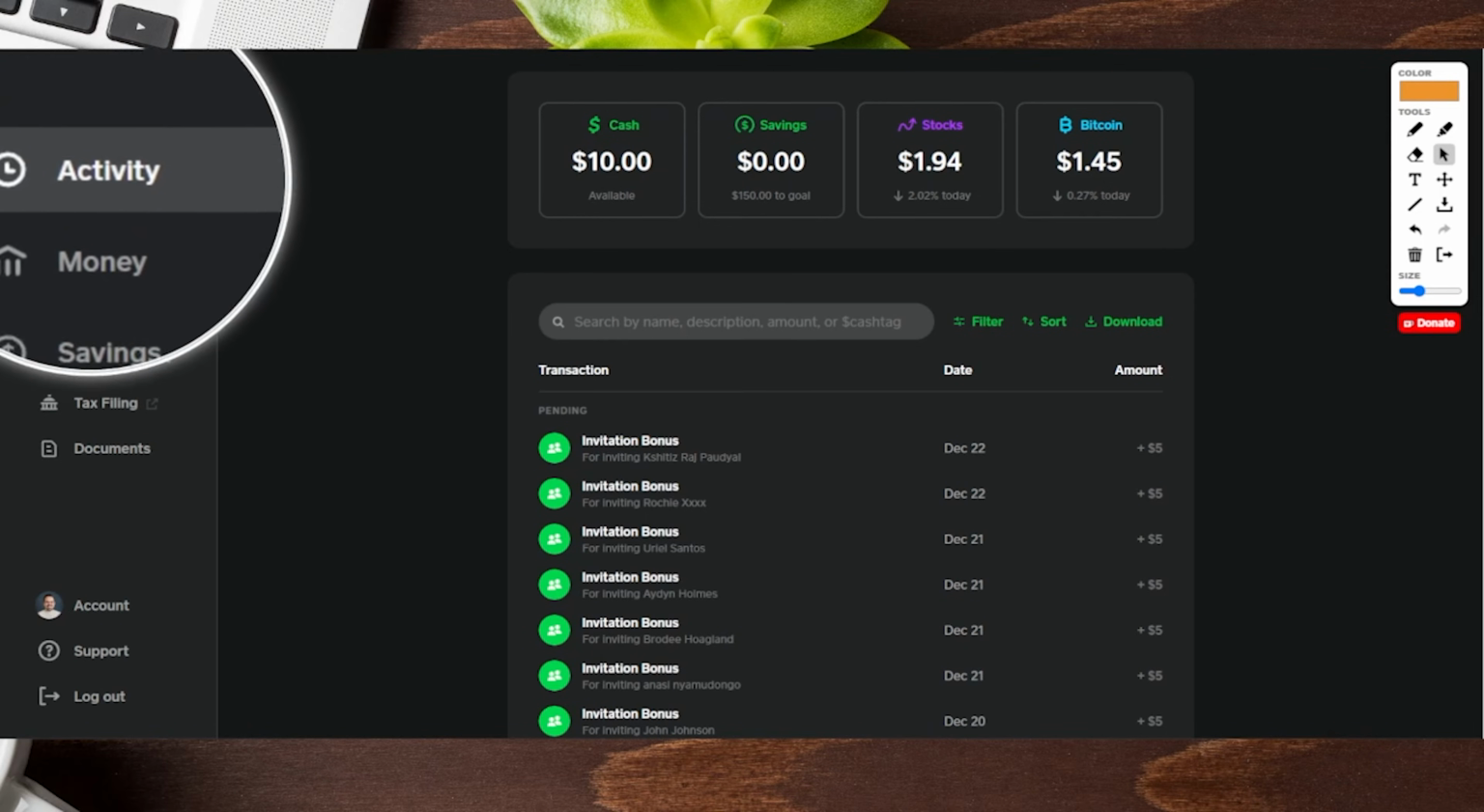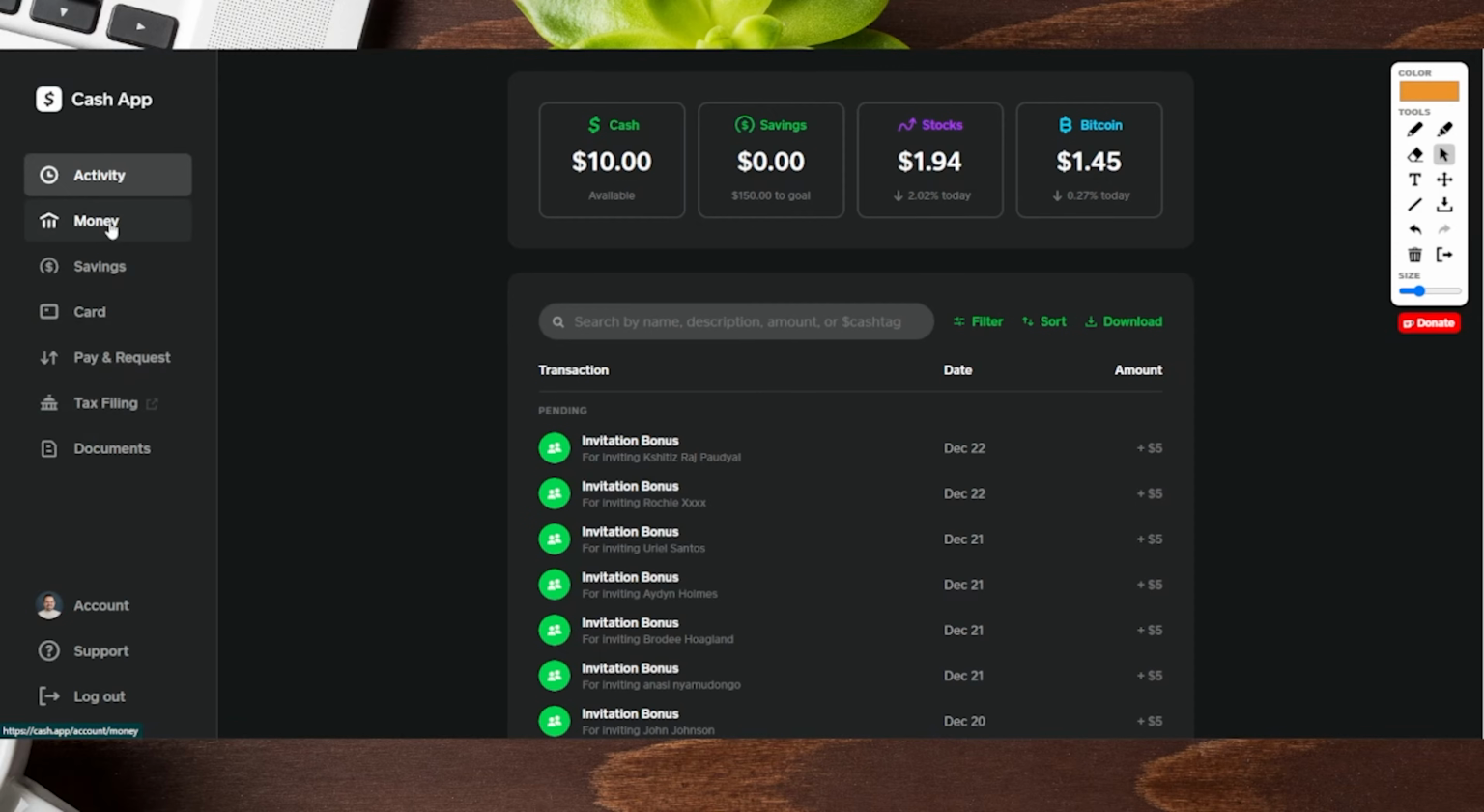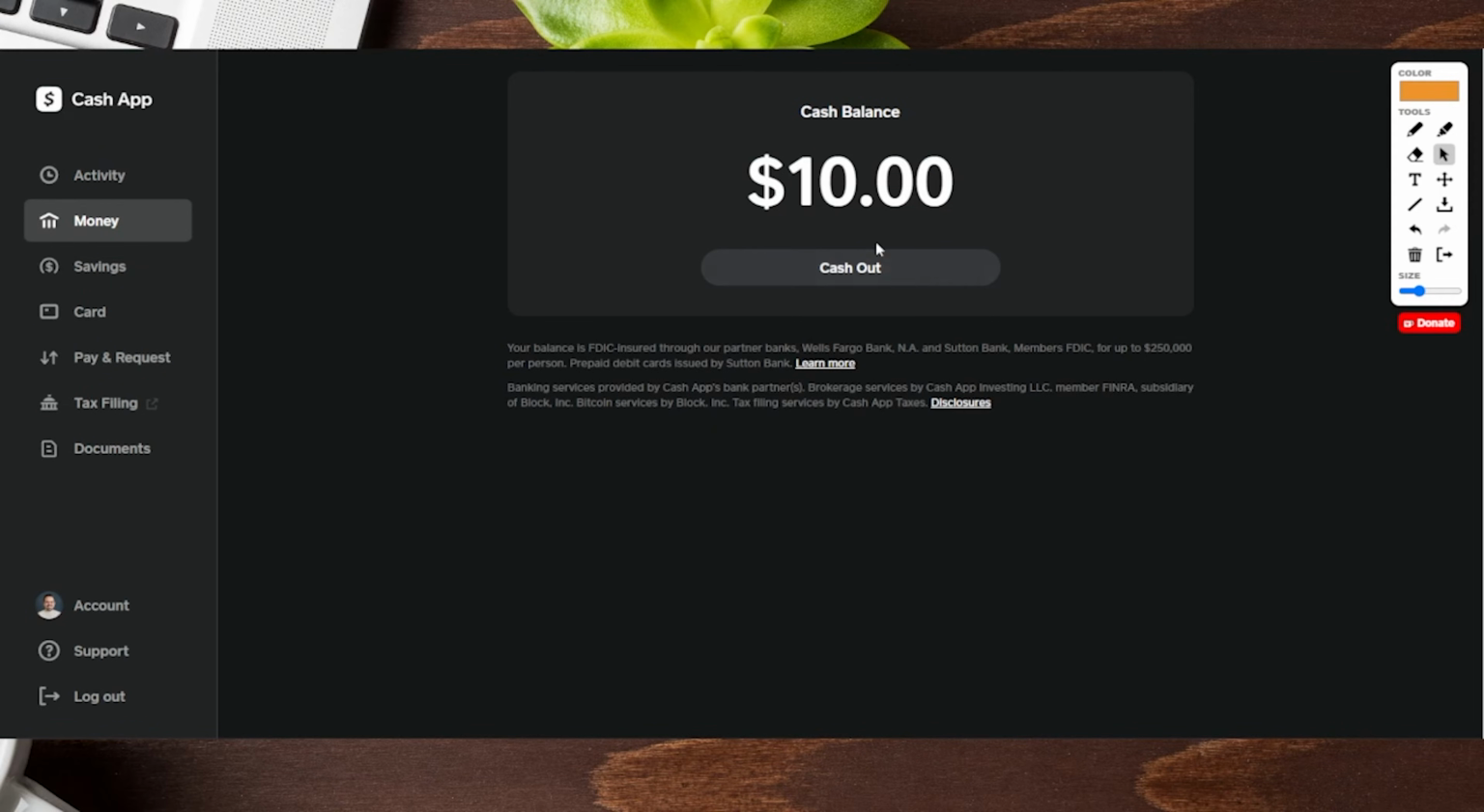You can see, again, we're in the activities, and we're going to click over here where it says money. And that's going to take us to our Cash App balance, and we can cash out. This, of course, is going to go through to whatever account we have on file for us. So if you click cash out, it's going to take off everything from that balance.